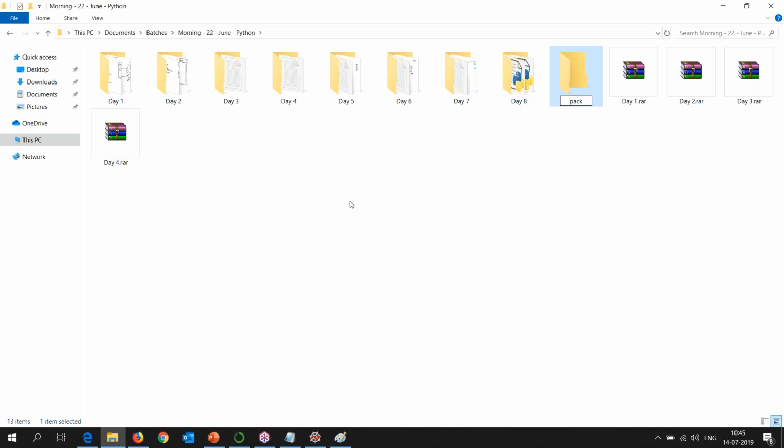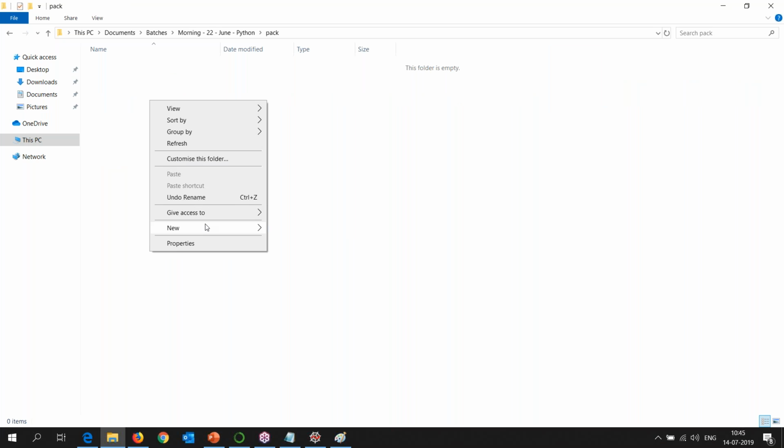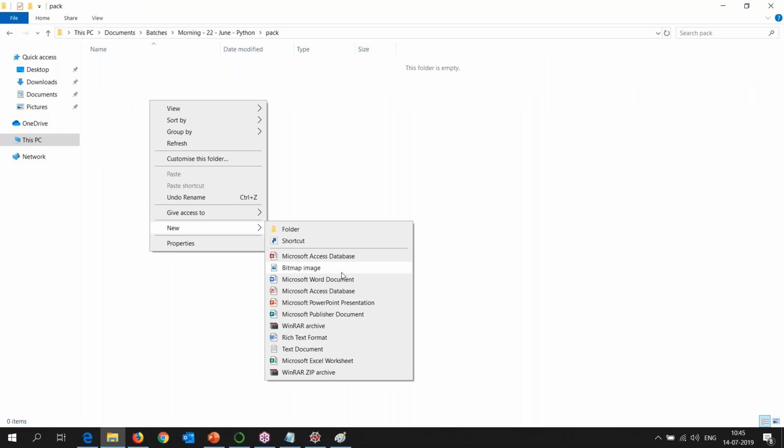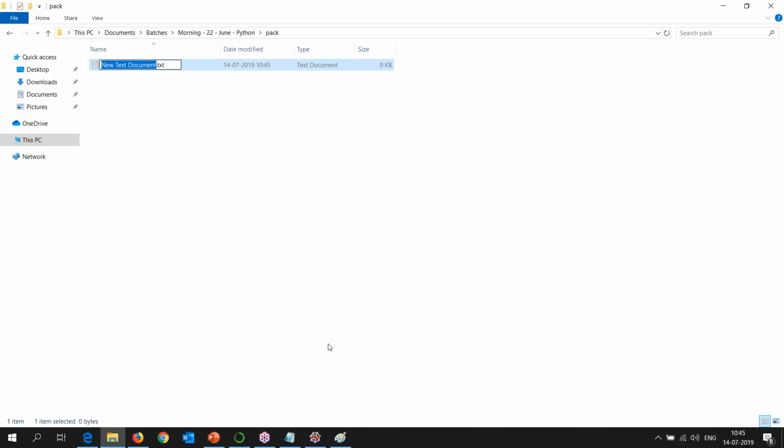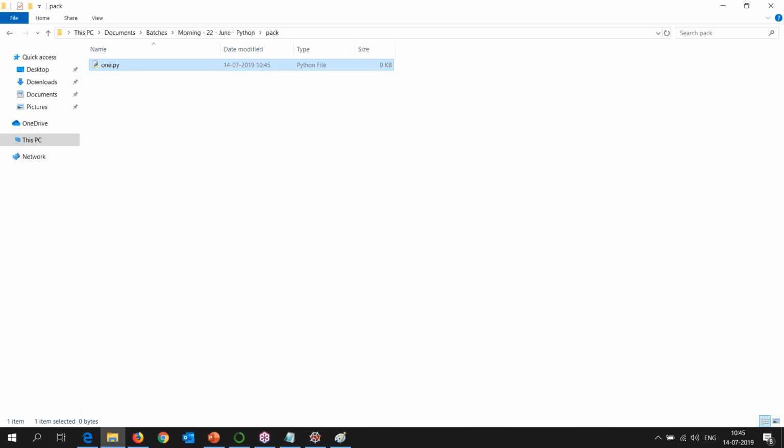Let's say that we call it pack, right? Inside this package, you can have multiple Python files. Okay, you can have multiple Python files. Say for example, 1.py, I can have something like this, 2.py and so on, right? Let me name it.